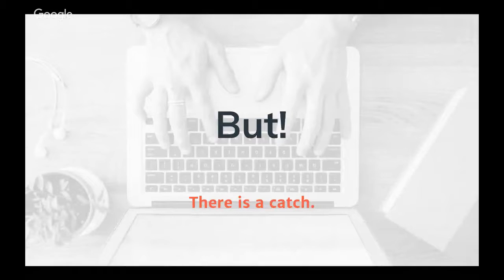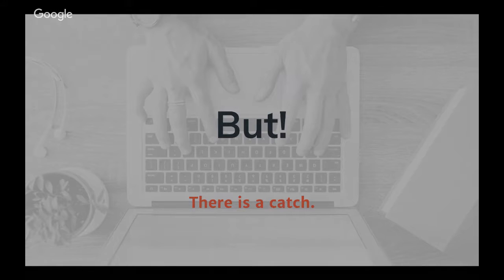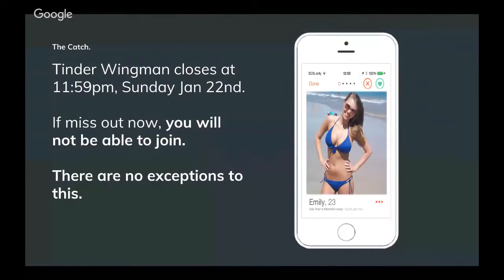But nothing is perfect, and there is a catch, just to be transparent. Tinder Wingman closes at 11:59 on the 22nd. If you miss out, you will not be able to join, and there are no exceptions to this. And when we close Tinder Wingman in the past, there's always a case where someone tries to get in and we don't let them. We put them on a wait list. If it's not open, it's not open. And there is a reason that we do that.